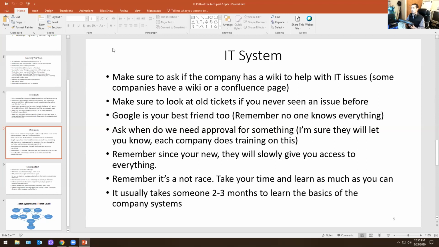Ask when you need approval for something. They'll let you know how the approval process works. Every company has an approval process, and it works differently for every company. They will train you on that. And remember, since you're new, they will slowly give you access to everything. No matter what company it is, they'll give you like 5 or 6 tickets, then 20, then 30, and then they'll move you into the position or that new job that you got. They'll move you into it, if that makes sense.